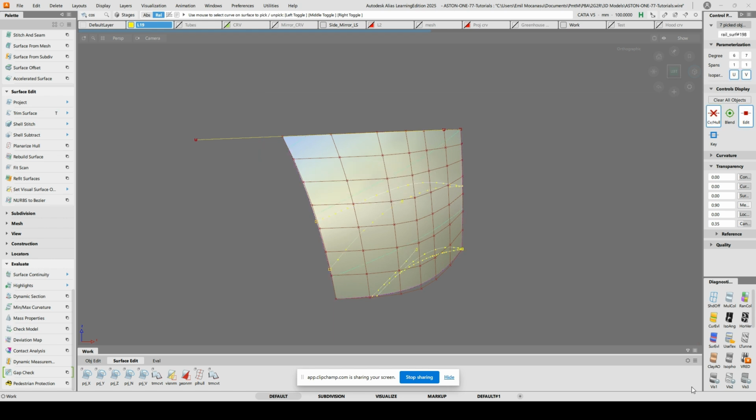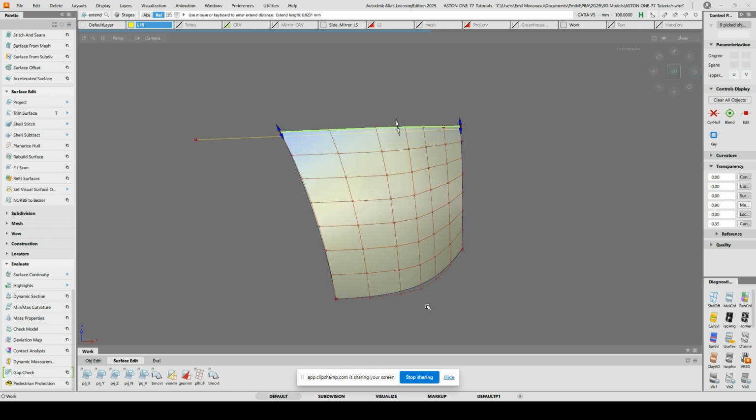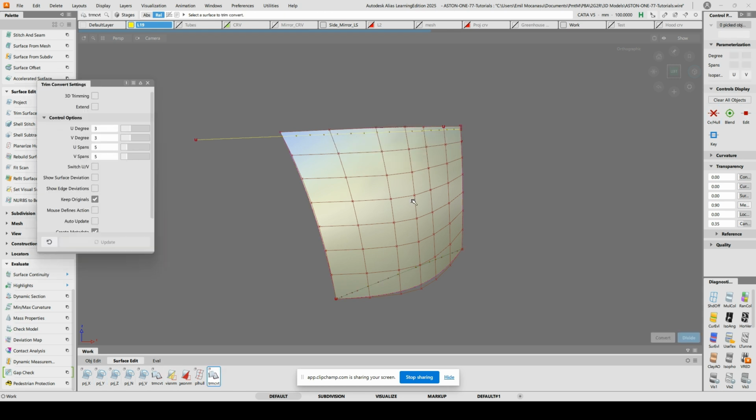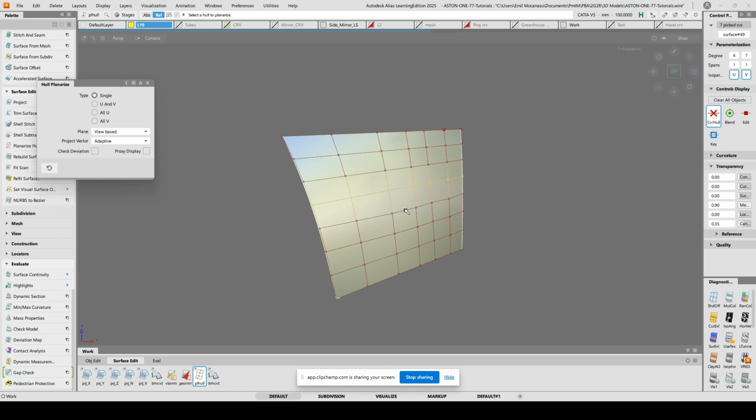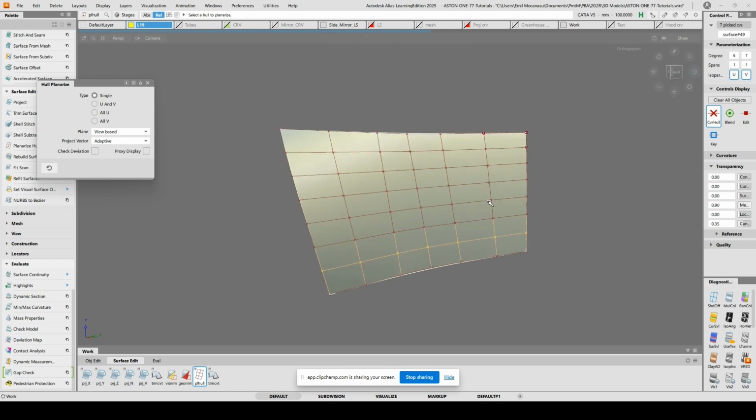I'll delete all these curves on surface because I want this cleaner. So I want to do this. I'll extend that surface upwards. Project on in the side view with those curves onto it, and now trim convert it. And delete this one. It's just going to be a lot easier to handle. And now planarize the hull this way. And this way.